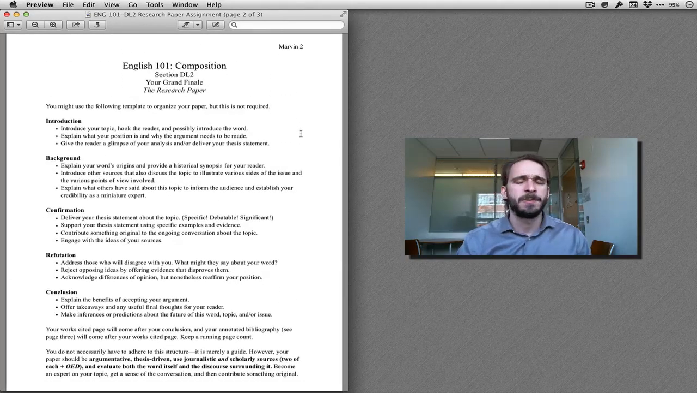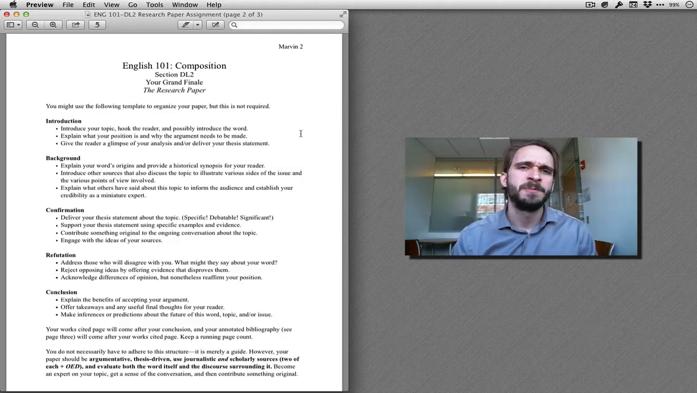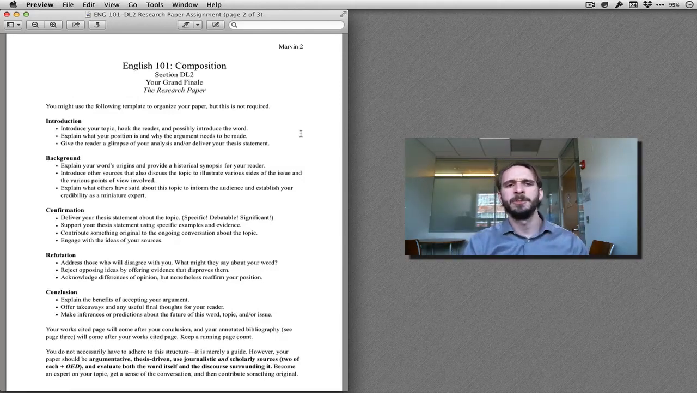So I go back and forth every semester about whether or not I should include this piece of paper in the assignment, and ultimately I decide to leave it in most of the time because you might be a little bit overwhelmed thinking about a 7 to 9 page paper about a single word. So I've included this sheet here just as a guide for how you might want to think about organizing this essay. You do not have to follow this.